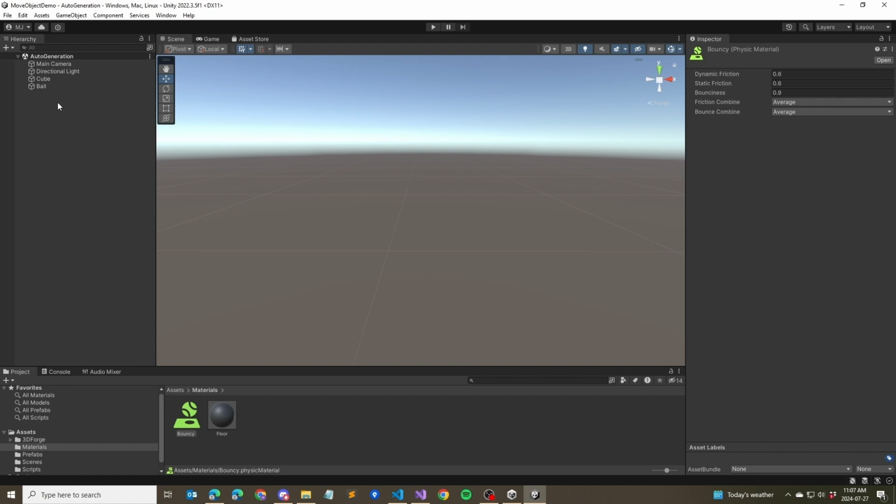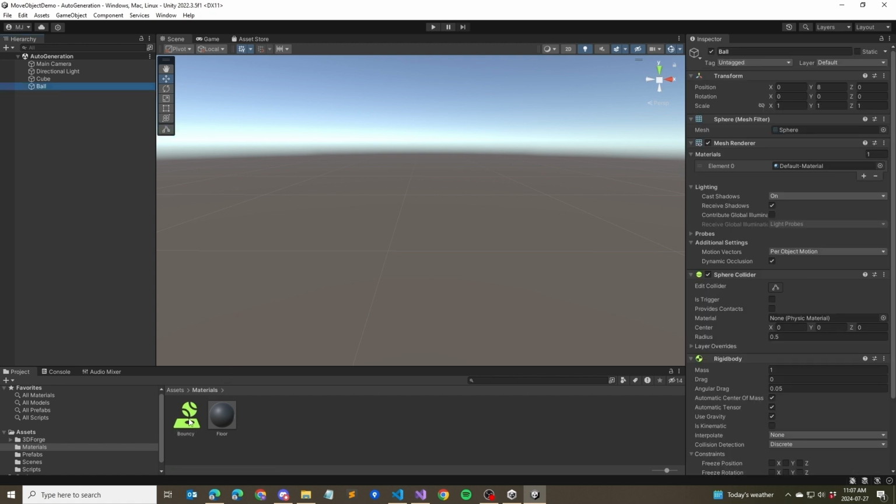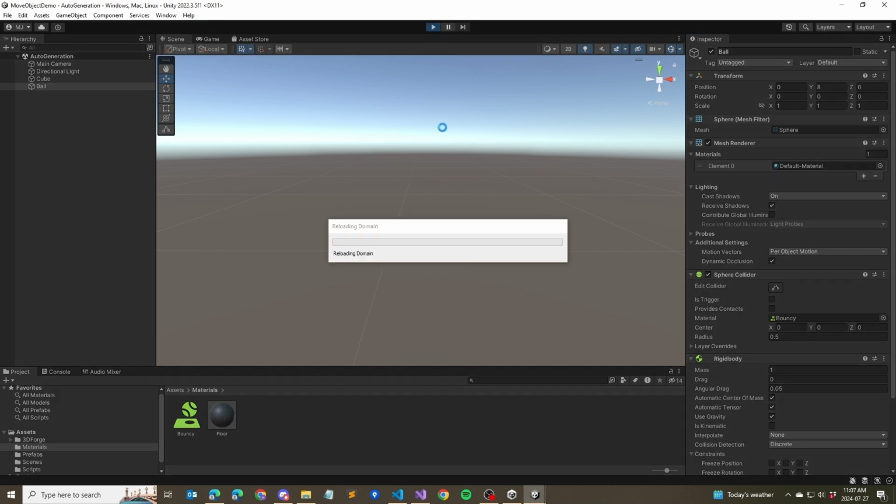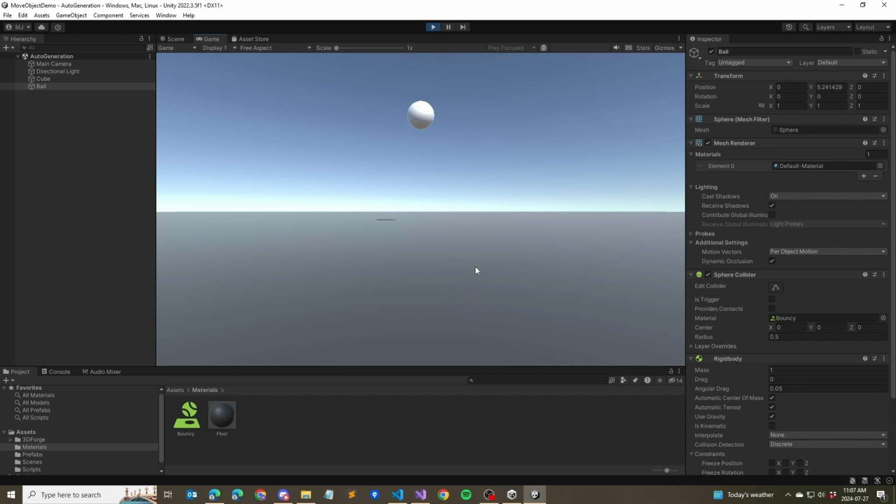We need to apply this now to the ball. So we can apply it in the rigid body, in the sphere collider under material here. So now if we save it and we play, we've got a ball that bounces. Okay, so this is the object that we are going to auto-generate to begin with. How do we do this?